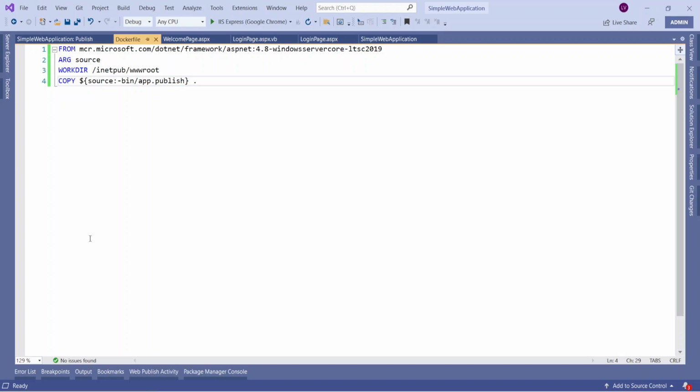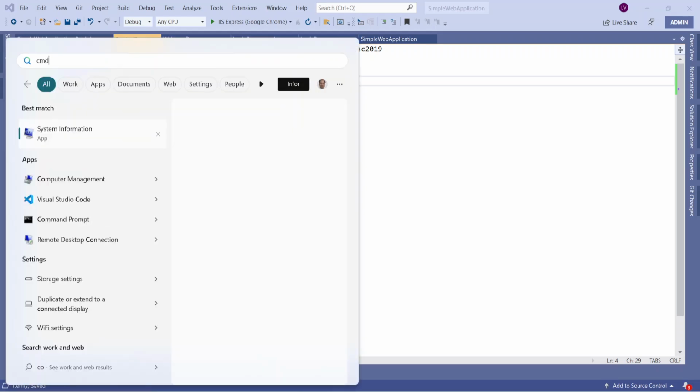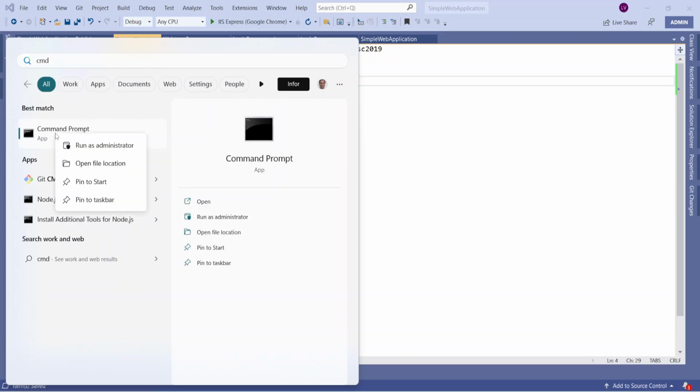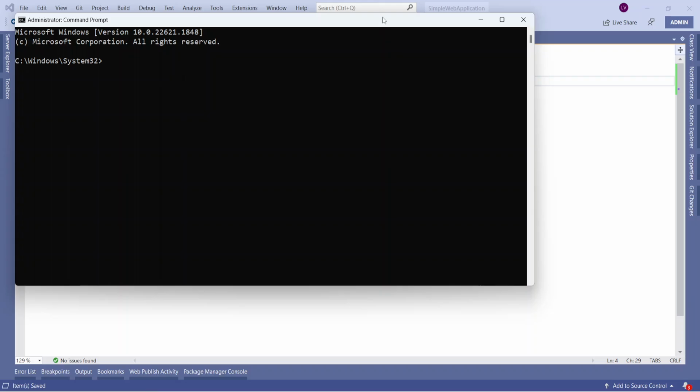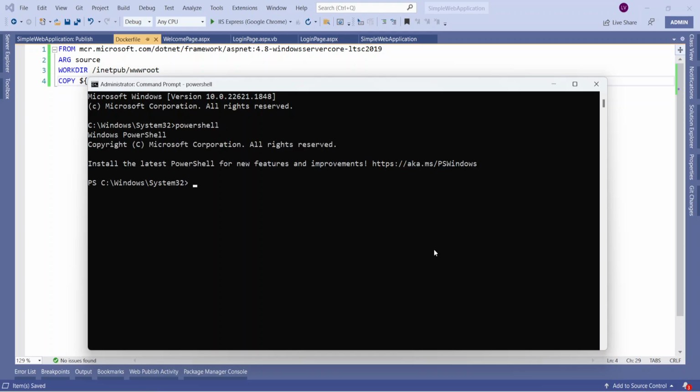Once we have completed this Dockerfile, we can click on save, and now we have to go to the command prompt. We need to build our image. So let me open the command prompt. Go here, cmd. Let me run as administrator. From the command prompt, we will go to PowerShell. To go to PowerShell, just type PowerShell. Now we are running on PowerShell.